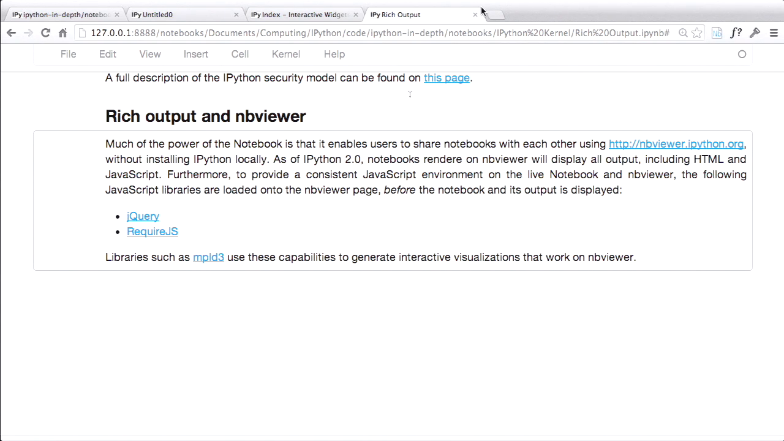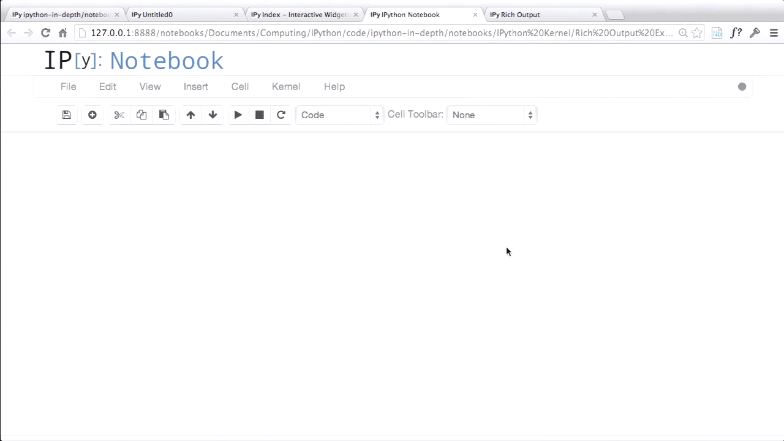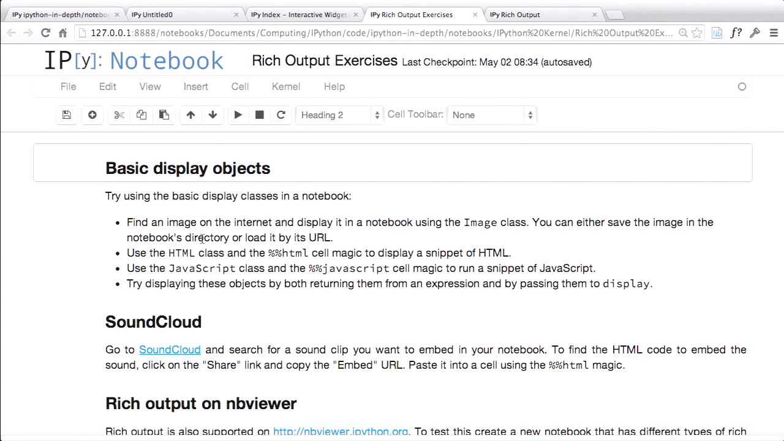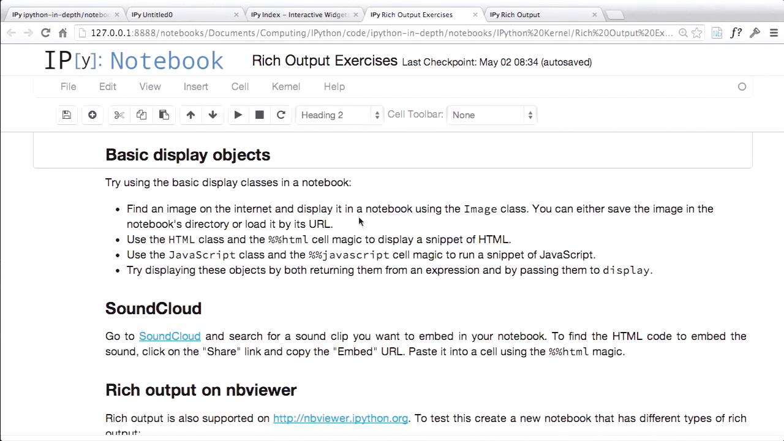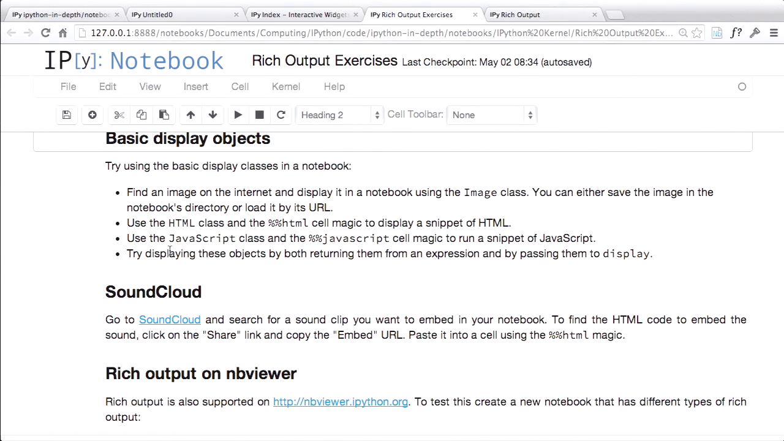All right, so let's have you explore this rich output yourself. What I want you to do is try using the basic display classes in IPython in a notebook, and here are some things that you can try. One, find an image on the internet and display it in the notebook using the Image class. You can either save the image locally or load it by its URL. Next, try using the HTML class and/or the %%html magic to display a snippet of HTML. If you don't know HTML, just Google for a simple HTML snippet, and it can be extremely simple. If you know JavaScript, or if you can find a little JavaScript snippet, try that. Even just a simple alert statement in JavaScript. And then try displaying these objects both by returning them from an expression and also by passing them to display.